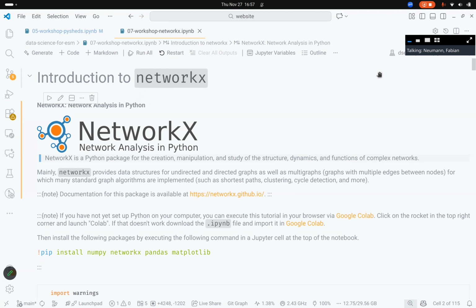And again, it just provides some formal data structure for graphs in Python, and then functionality to run many of the standard graph algorithms, such as finding the shortest path through a network, clustering networks, finding cycles that we need for the power flow linearization that we talked about last week, and many more functionalities.